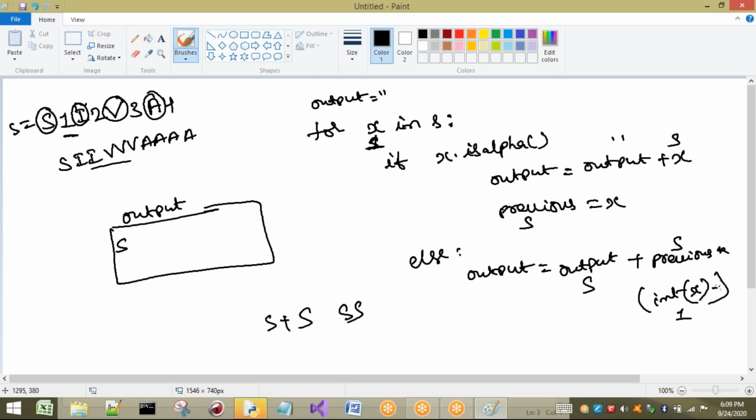So better to place -1 here, because we already have the same value in output. So I'm going to take -1. That means int of x gives the value 1, and if I do -1, it becomes 0. That means s plus s into 0, so this becomes 0. Only s I am going to consider.